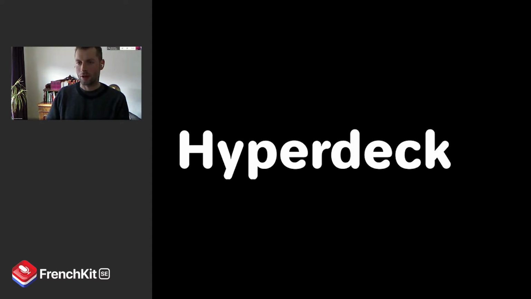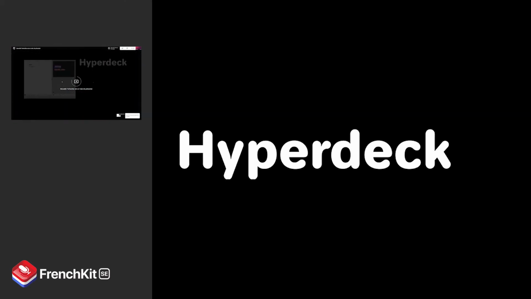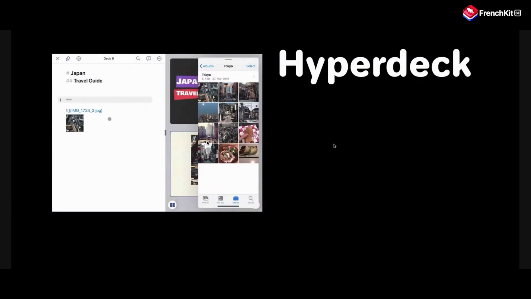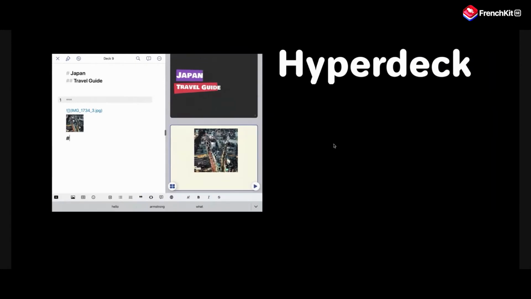Let's see, selecting the right screen, hitting share, selecting the app. Can you see the slides? Okay, perfect. So I'm going to talk about an app called Hyperdeck.